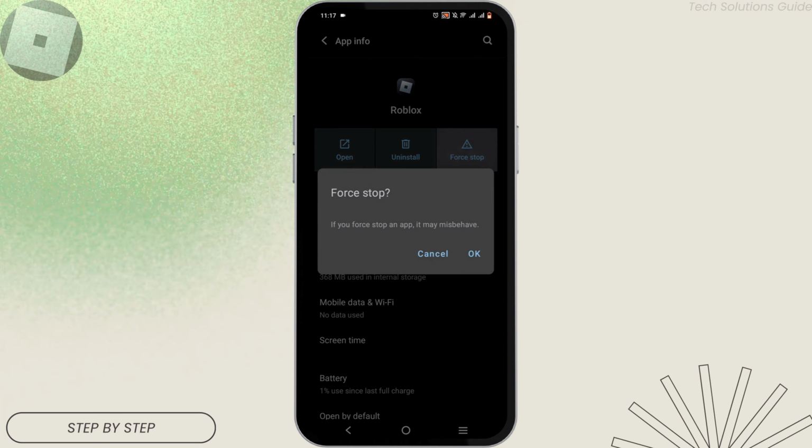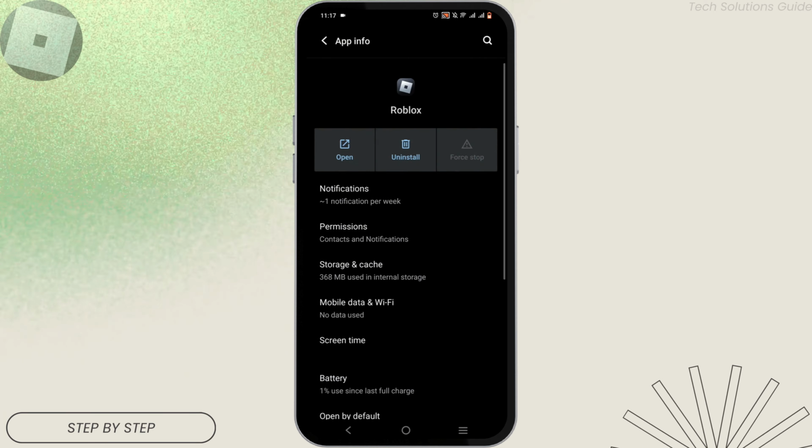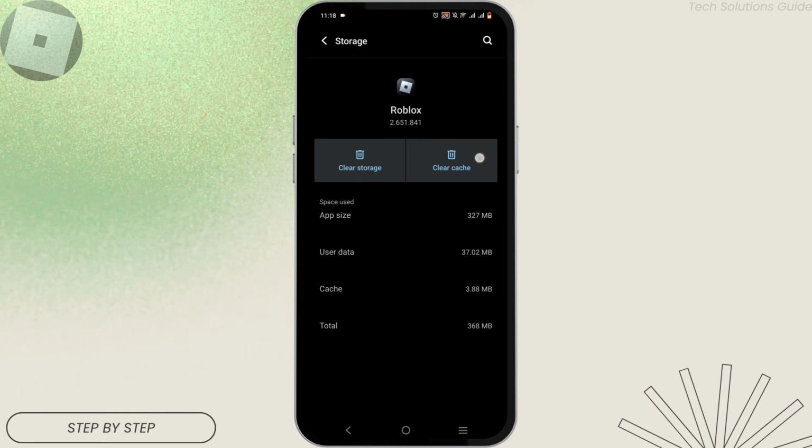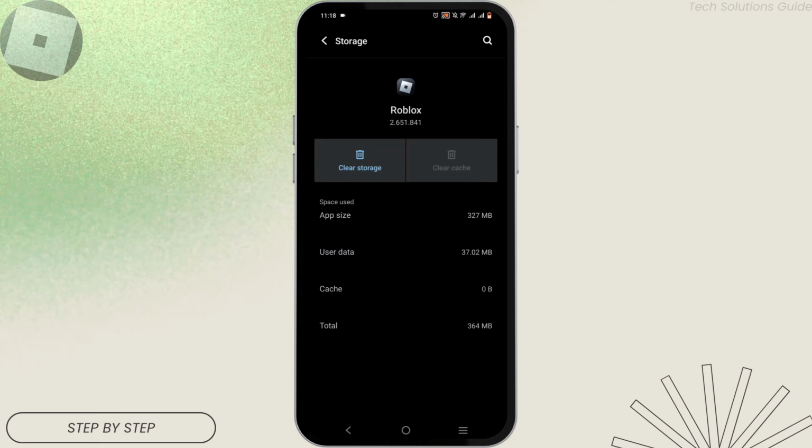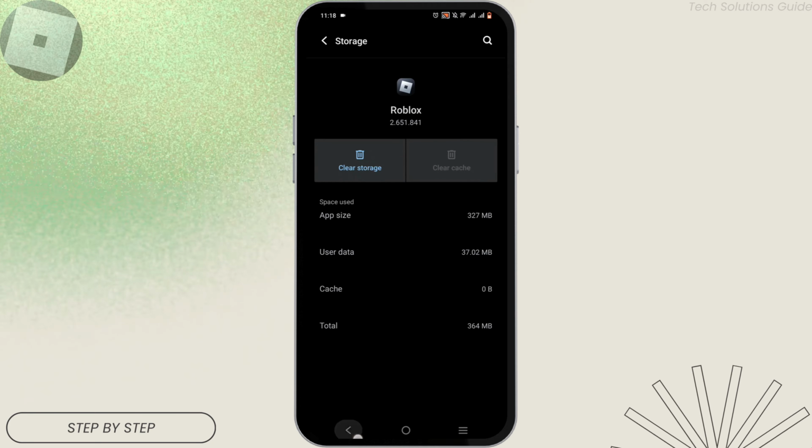Start off by force stopping your app, then OK. And head over to Storage and Cache to tap on Clear Cache. This will solve any bug or glitch that might be causing such a problem.